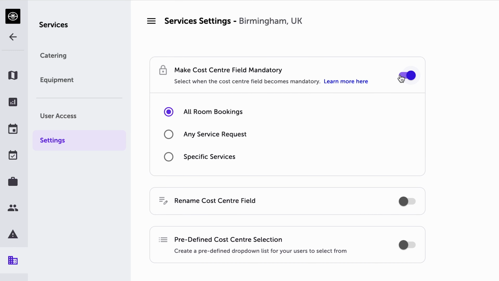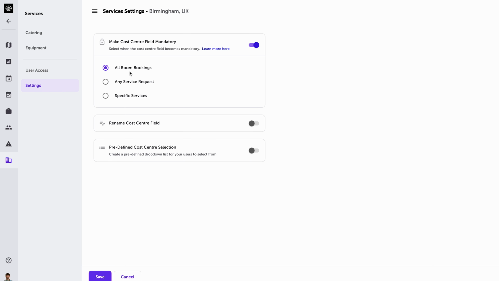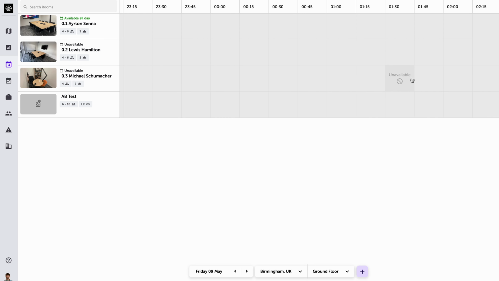So by enabling this feature, you can make that cost center field mandatory to fill in when creating an event. Now this can be applied to all room bookings, just any booking with a service request, or specific services like catering, equipment, or layouts. For now, let's leave it with all room bookings, and let's show you exactly what that looks like. So we'll save and we'll go into our room schedule to start creating an event.